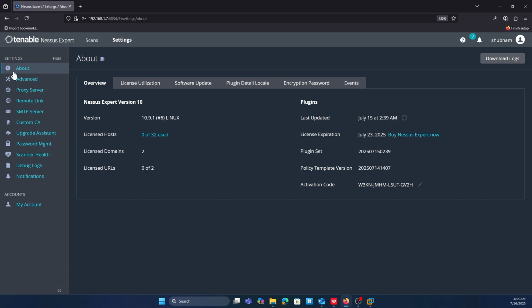As of now, we are in our about section. The about section has multiple other pieces of information: overview, license utilization, software update, plugin details, encryption, and events. You also have further information, like when the plugins were last updated and when your license is getting expired. On July 23rd of 2025, our trial account will end. This is our activation code that we used while setting up our lab. The total licenses given are 32.